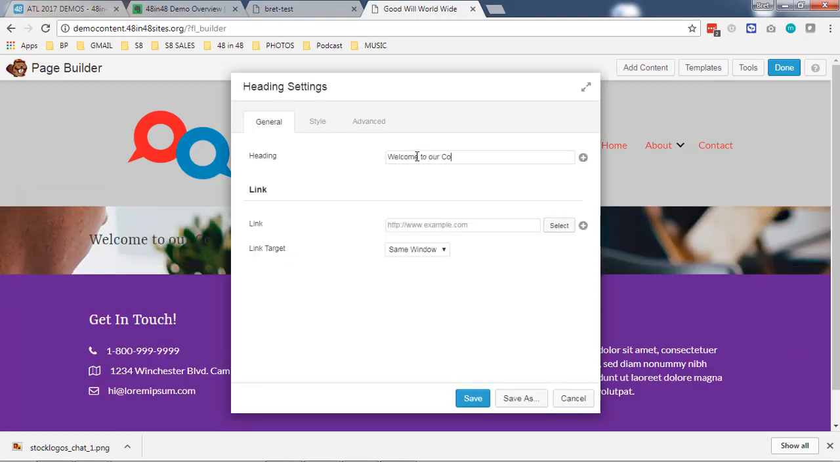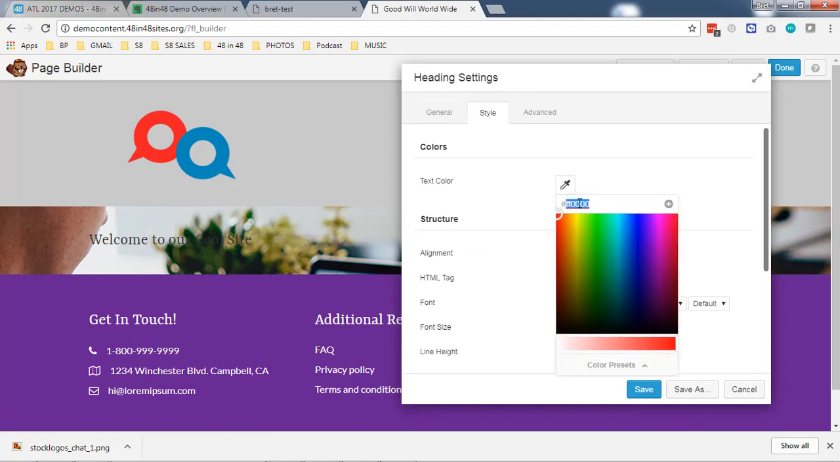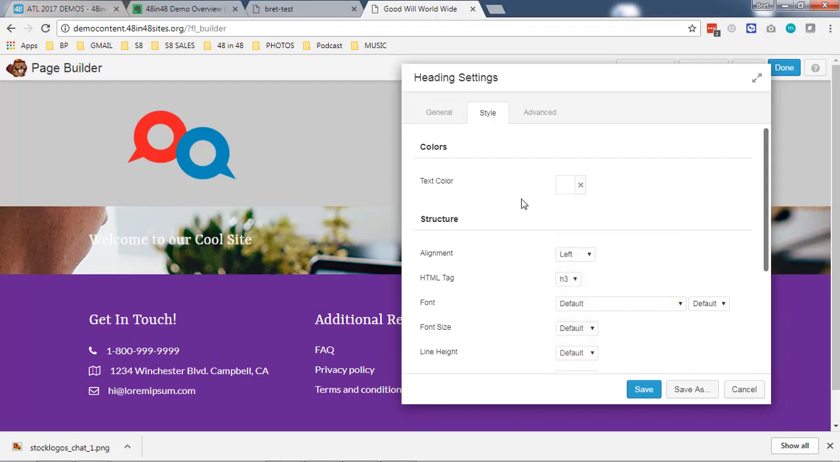Welcome to our cool site. Obviously we were going to have a tagline or something there, and we can't really see the font, so let's go ahead and change that color to maybe white. See if that makes it any easier. That's a little bit easier. Let's go ahead and center it, and let's make it a H1 since it's the first thing on the page.